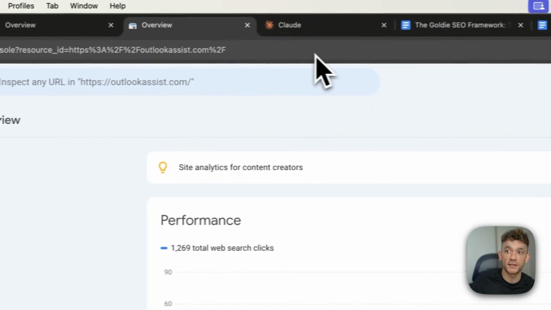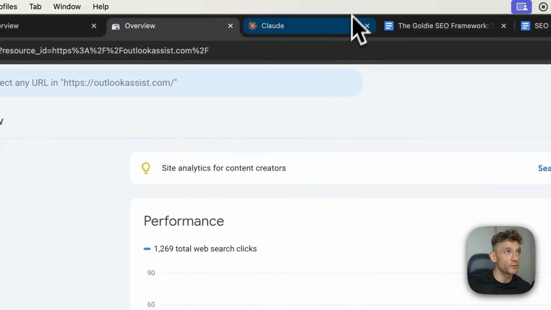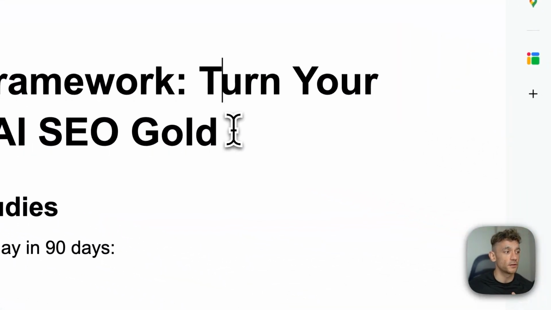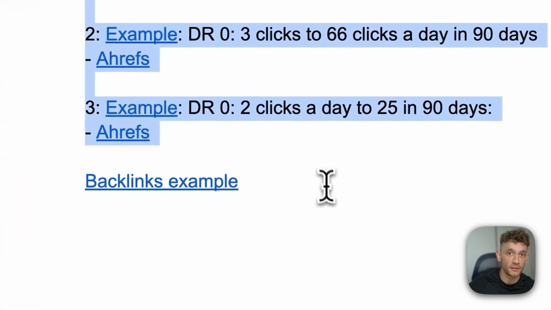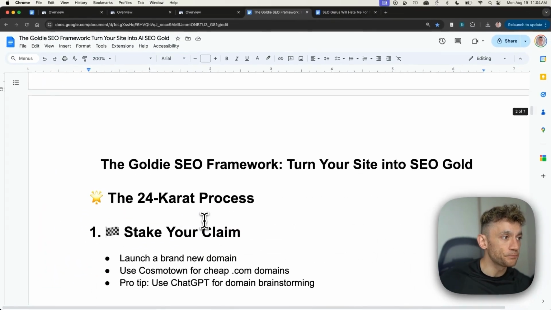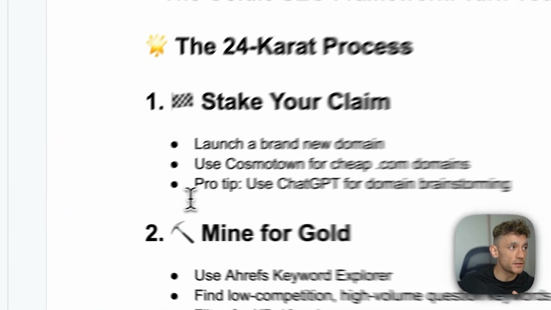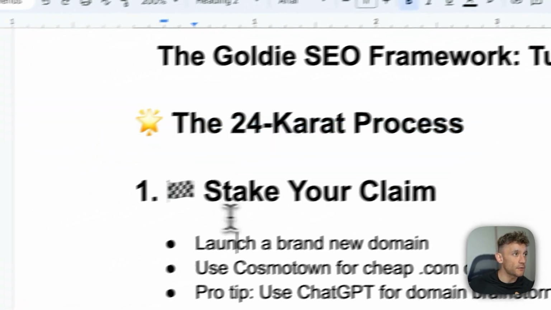Now, I'm going to teach you exactly how to build the whole thing out for free using the Goldie SEO framework to turn your site into AI SEO gold. And I've already shown you the three Midas Touch case studies, as you can see right here. Now, from there, let's break down each stage of the process using the 24-carat process, right?